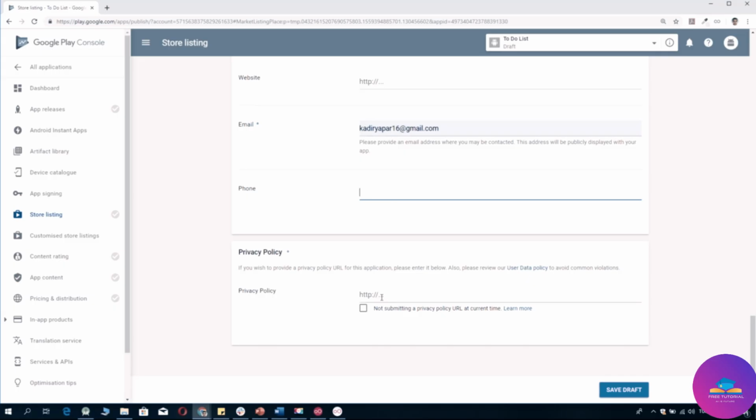So you need to prepare a privacy policy and publish it on the web. After that, you need to write its address in this field, and you can do that using Google Drive. So the privacy policy can change according to your application. You can prepare this with a lawyer, but also you can read the user data policy section and prepare it yourself. So for now, I will check the not submitting a privacy policy URL at the current time section.